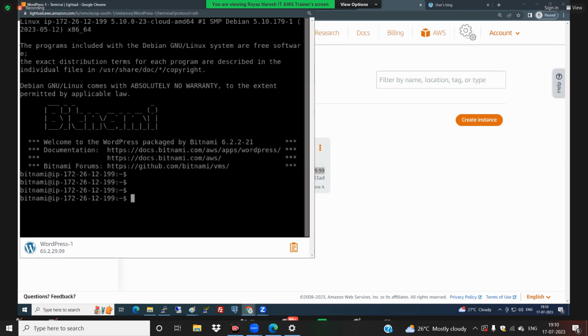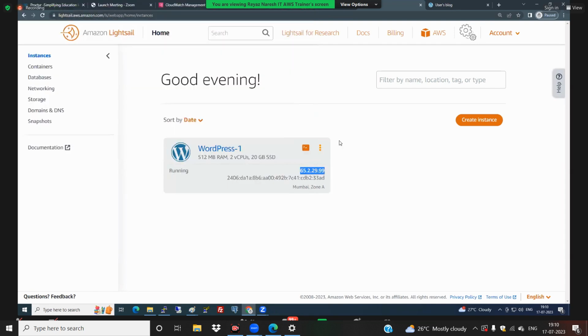In EC2, you open, put the key, PPK file, enter, login as ec2-user. But here, you go inside directly. Right? But is this the dynamic IP or static IP?